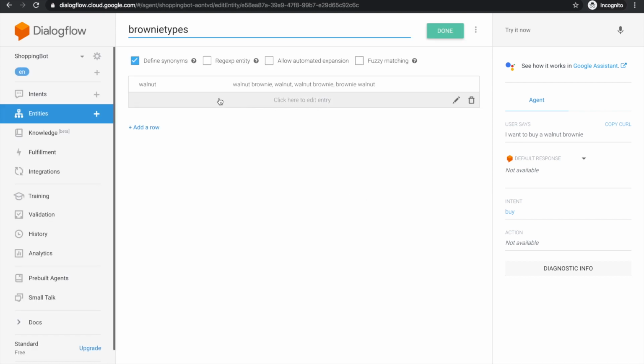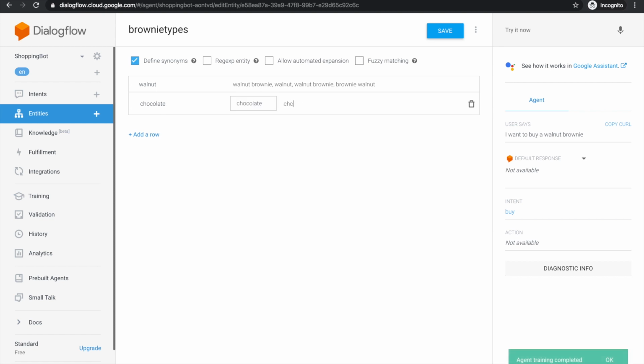And if you recall, we had two products. So there's also a chocolate version. So it will be chocolate or chocolate brownie. Sorry for my spelling mistakes. Chocolate brownie, brownie chocolate, and I'm going to keep it restricted to this much, and I'm going to press save.